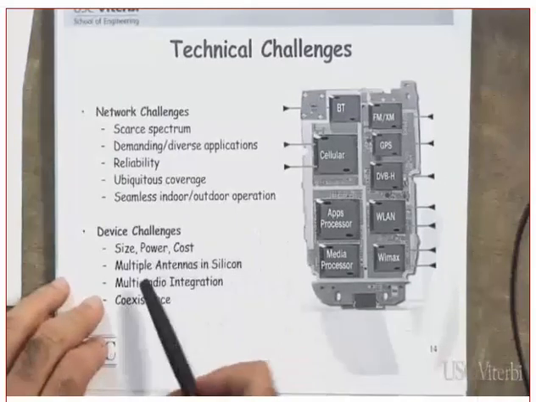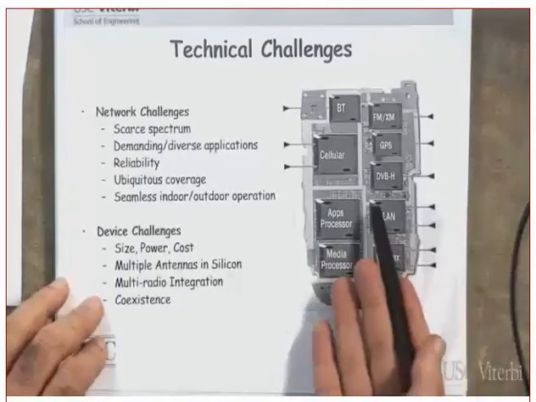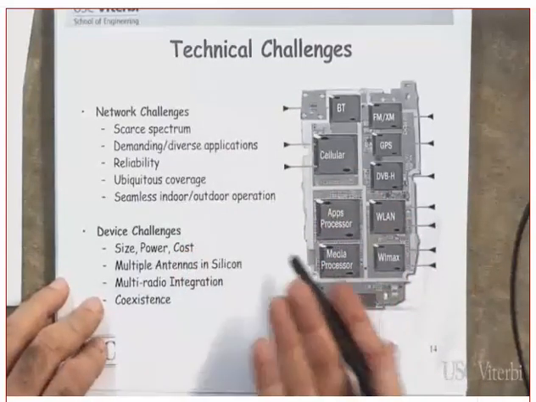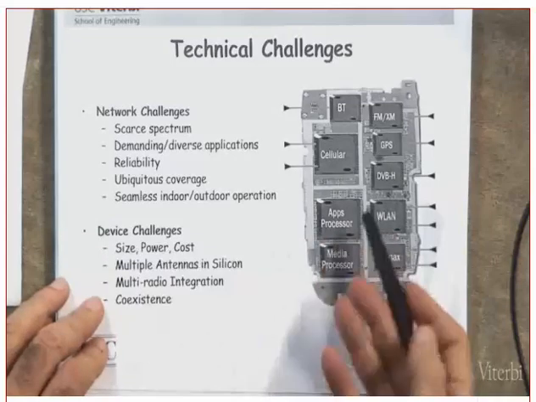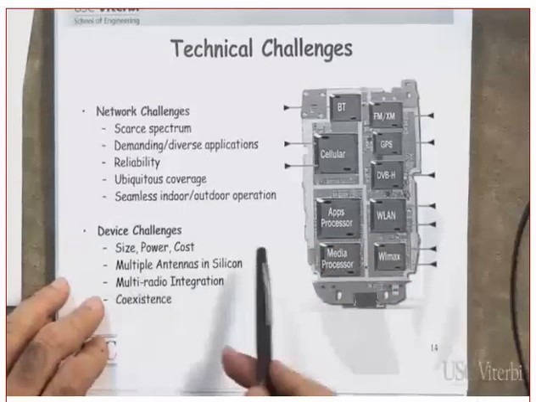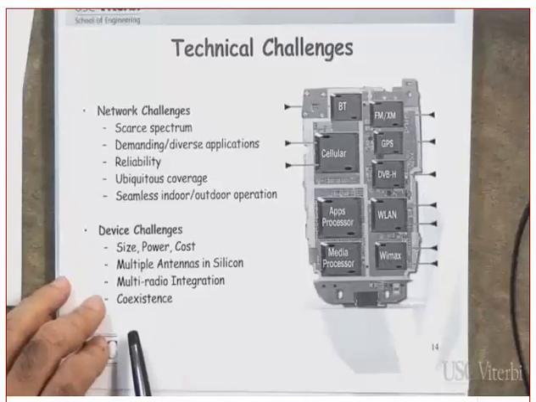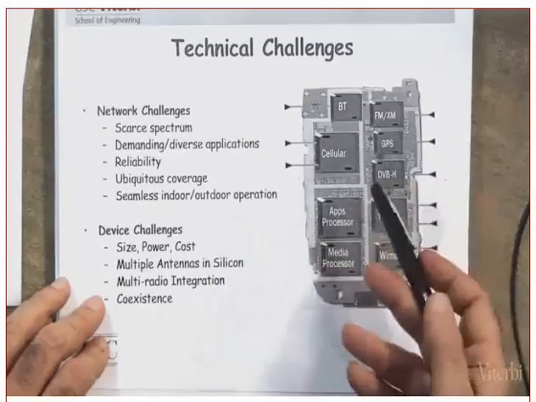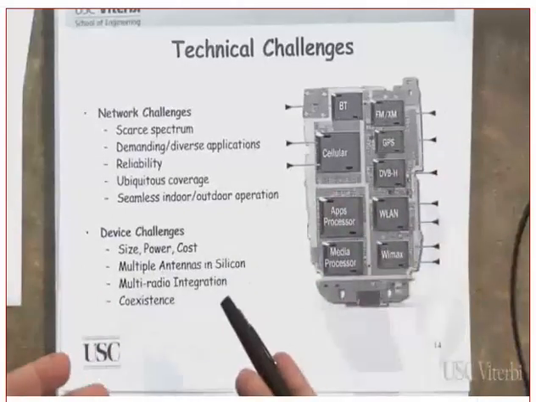The device challenges, again: the size, the power, the cost, especially the power, because these are mobile units. These are handheld units. They are not going to be powered from a power supply. Clear? All the power comes from a battery. We have multiple antennas, how we integrate them, multiple radios integration, coexistence. What does coexistence mean? Can 2 or more services coexist in the same vicinity without interfering with each other? Clear?